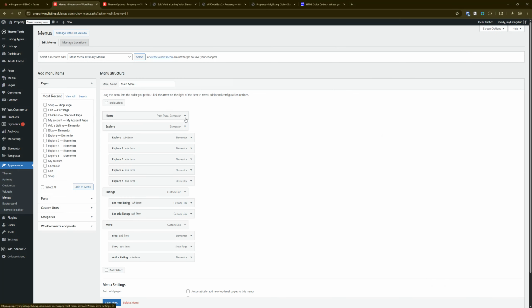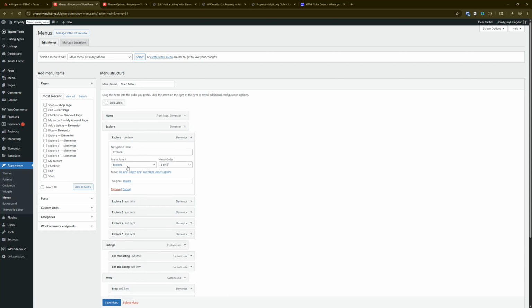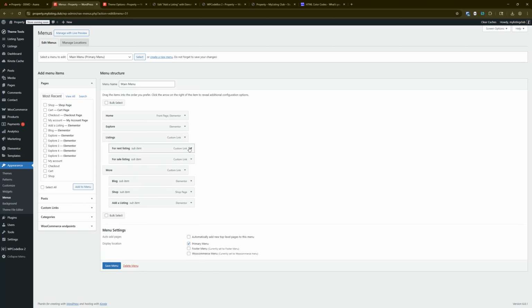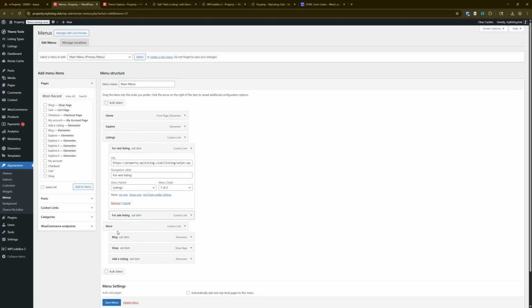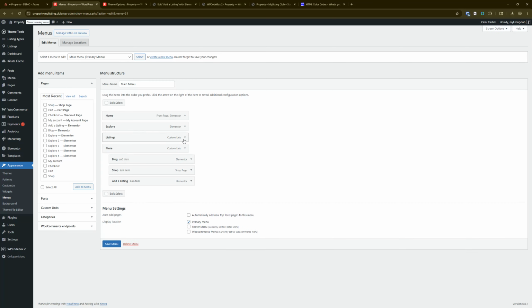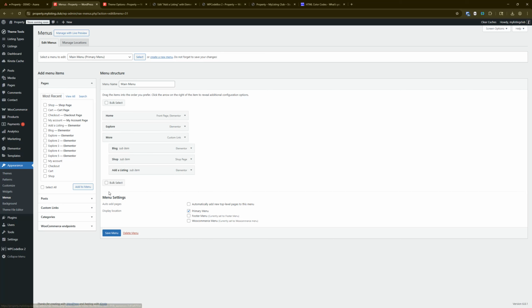All right. Home, we're going to just leave as is. That's fine. We're going to just take out all of these Explorer pages, the individual Explorer pages. We don't need to have all of those in there. We don't need this listings menu. Okay, so we're going to have home, explore, and then we're going to have more. We're going to have a page called how it works. So I'm going to add that page right now.